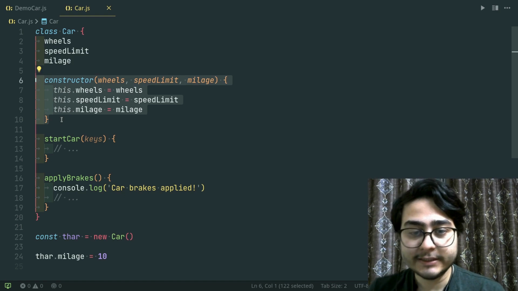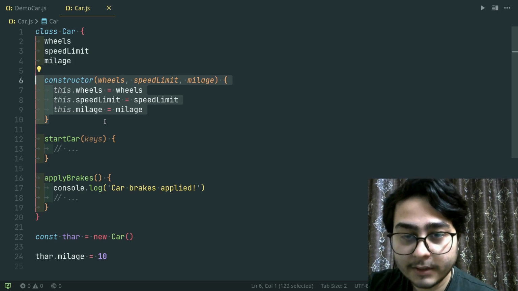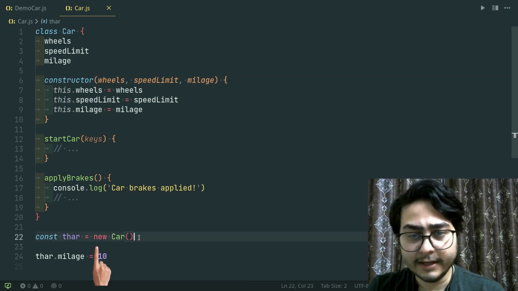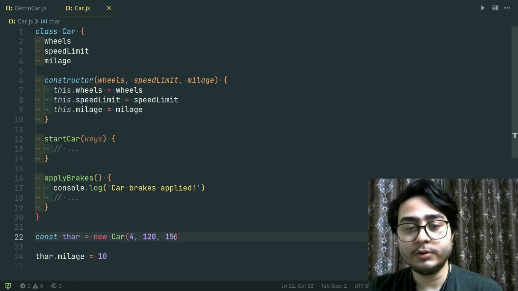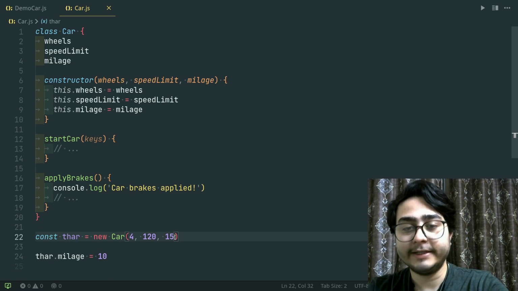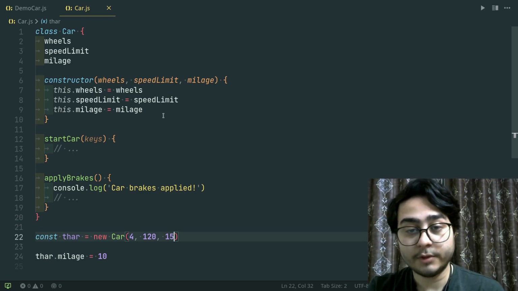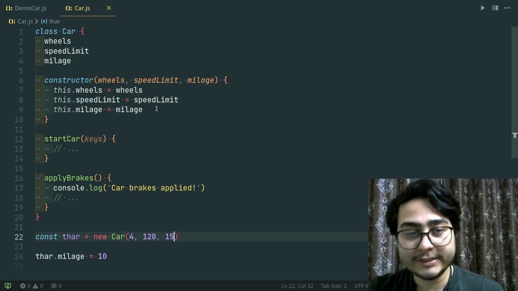First up, by using the constructor method. It is a special method that is called when the object is created from the class. It initializes the object's properties and sets their initial values. Here, when we initialize the object Thar, we need to pass the initial values so that the object can set its properties. Setting values using the constructor is generally used with those properties which we know won't change in the future, like the car will always have four wheels.